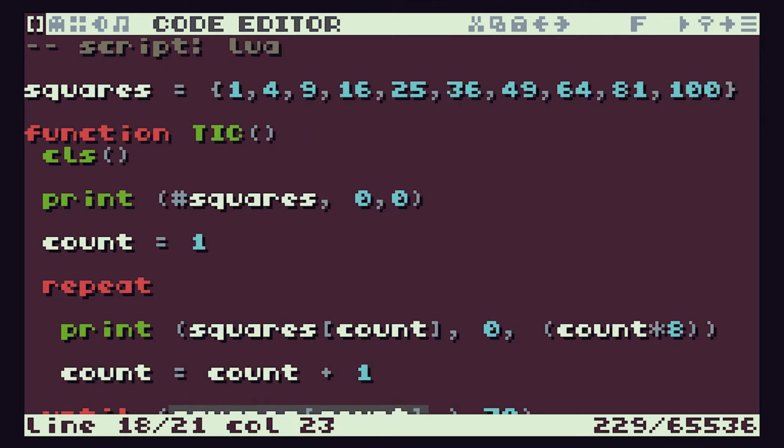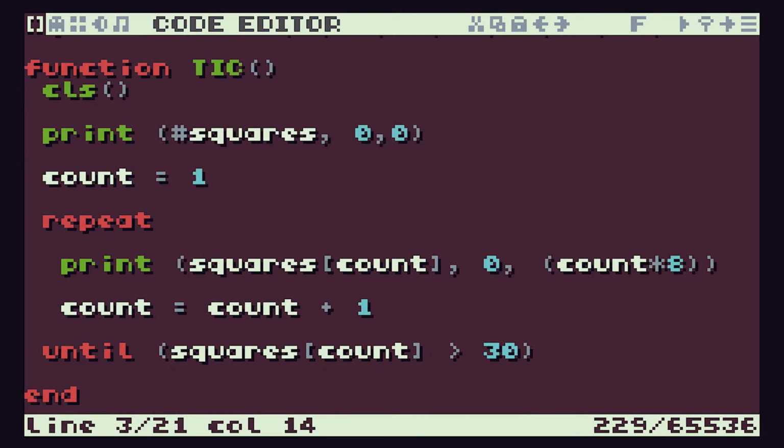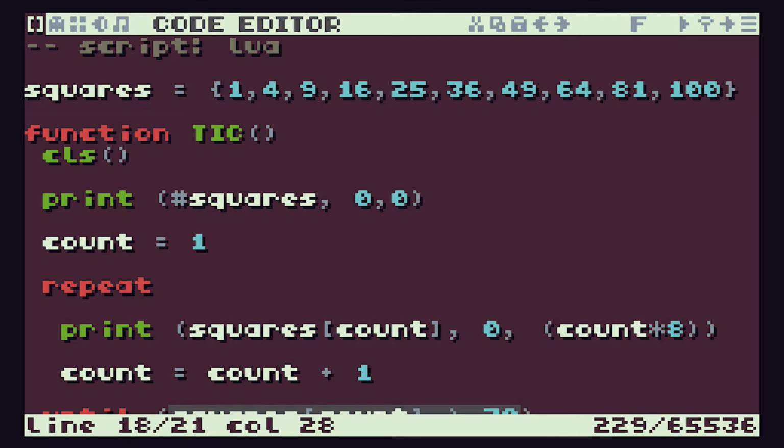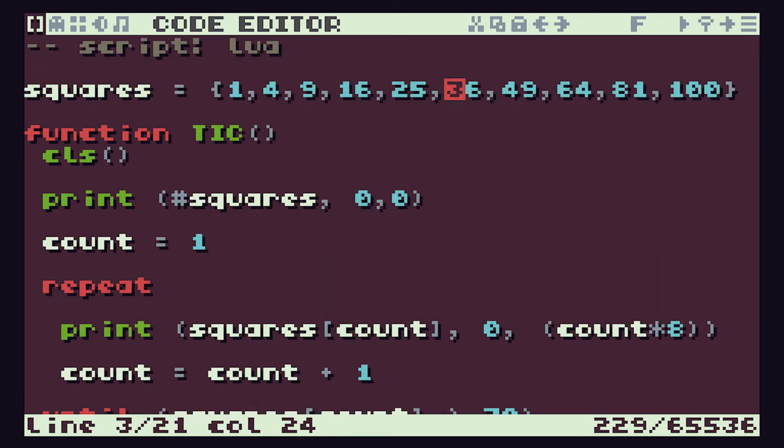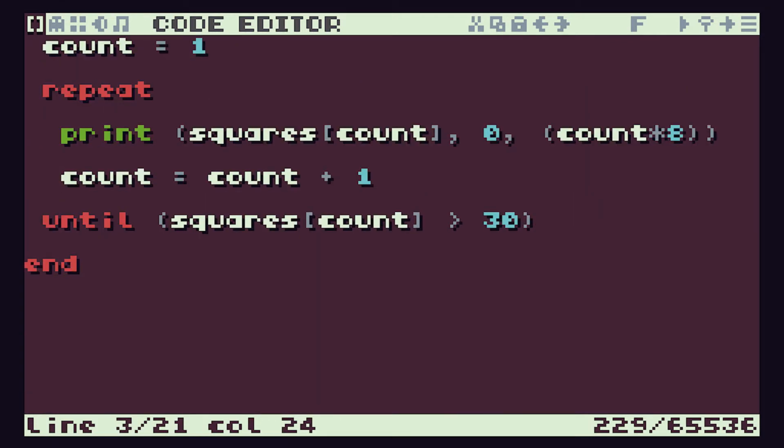So our first iteration through, we've printed out 1, but we're now testing the second element, which is 4, and that is not greater than 30, so our loop will continue. We'll then print out the 4 and then test the 9. Our loop's still not finished, and it will carry on until we print out the 5th element in our array from here. We then increment our count value to 6, and we then access the 6th element in our squares array, which is the 36 number. So at that point, 36 is greater than 30, so our loop ends.